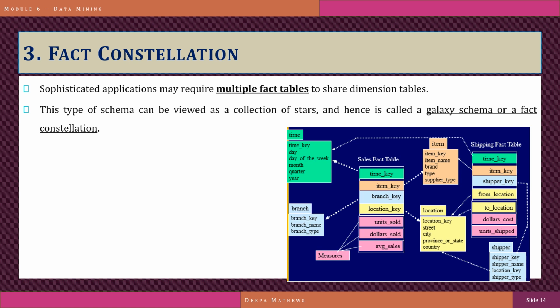Why is it called a collection of star schema? A single fact table along with its dimension tables forms a star schema. Again, another fact table with its associated dimensional tables forms another star schema. So it is a collection of star schema which consists of multiple fact tables and many related dimension tables. So in this example we are having two fact tables, namely sales fact table as well as shipping fact table, and each of these fact tables consists of keys to the related dimension tables as well as some numerical measures.